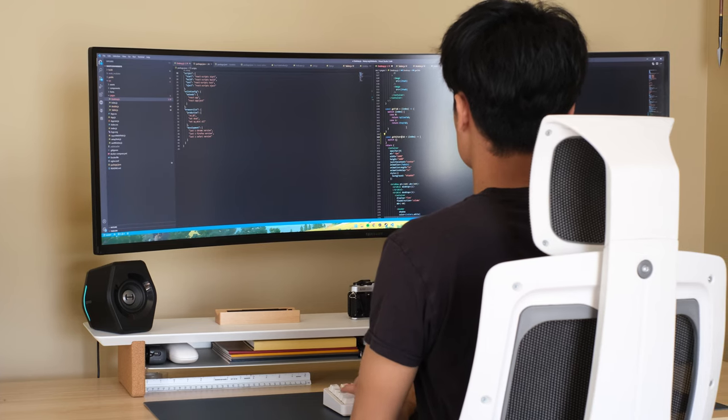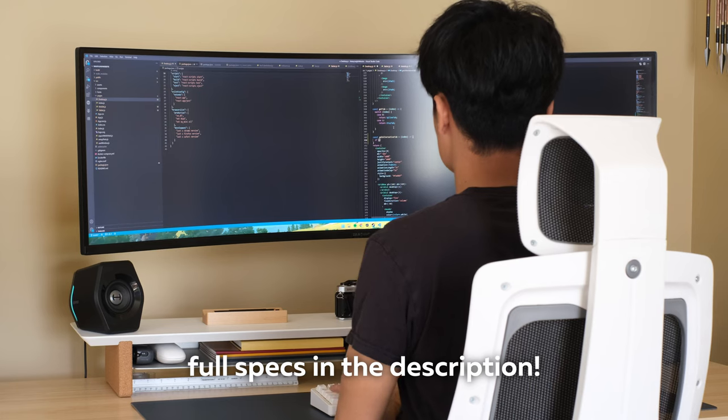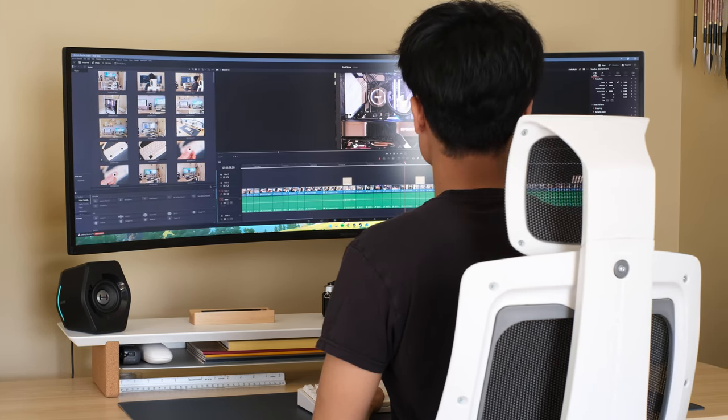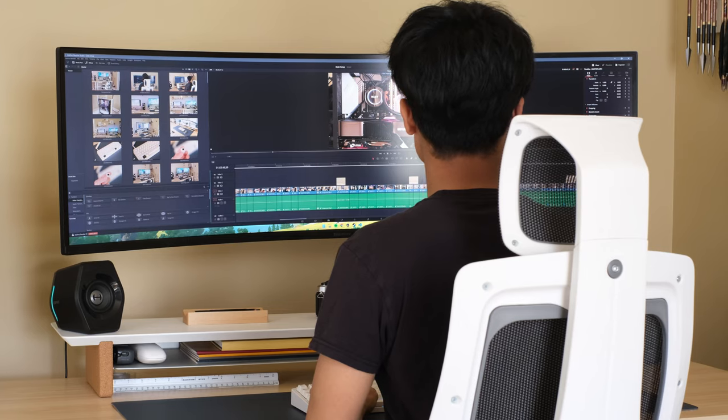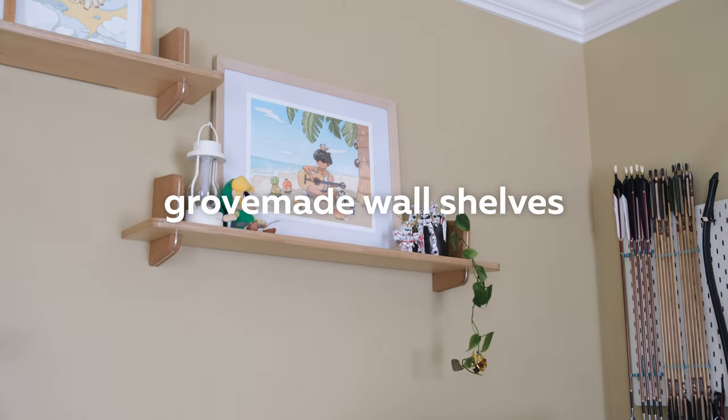So this computer has been able to handle pretty much everything I've thrown at it. Everything from coding, to video editing, to gaming, and even training machine learning models. The only thing is that it generates a lot of heat, so in the summer it can get kind of annoying. So above my desk, I have this Grovemade wall shelf.